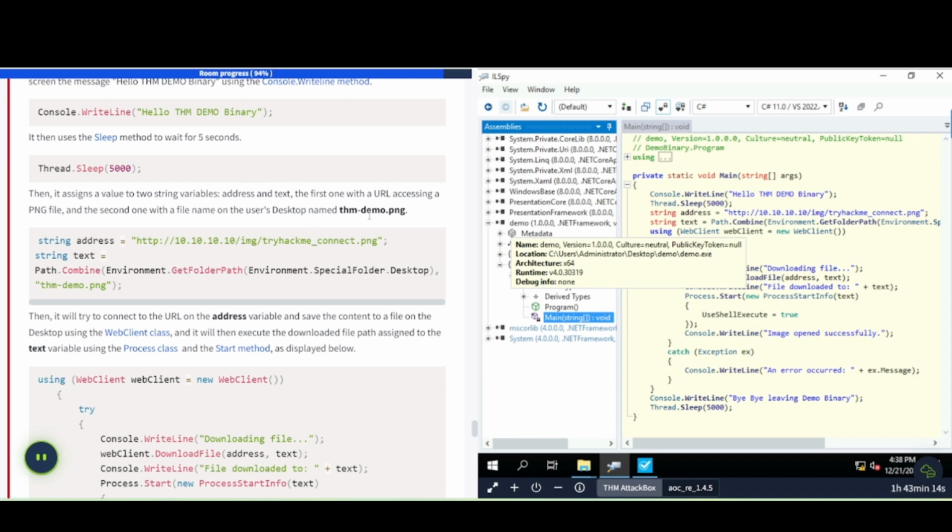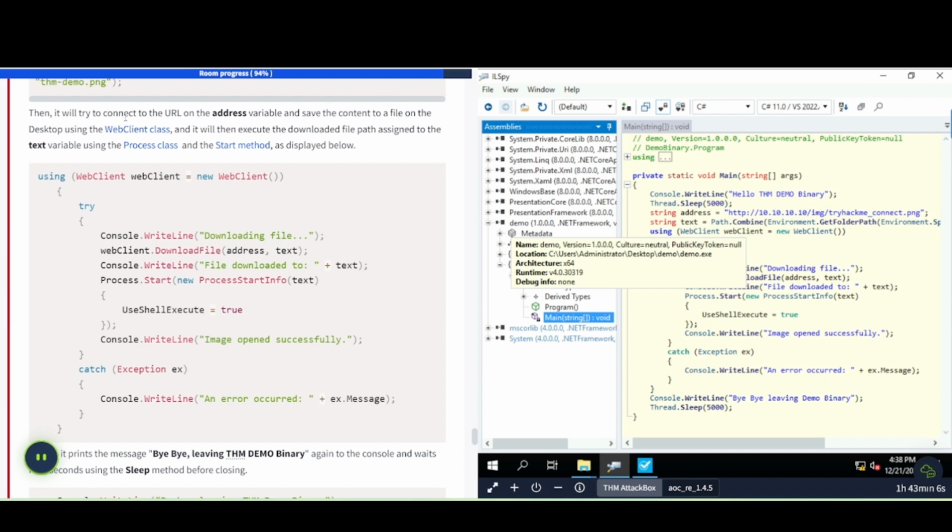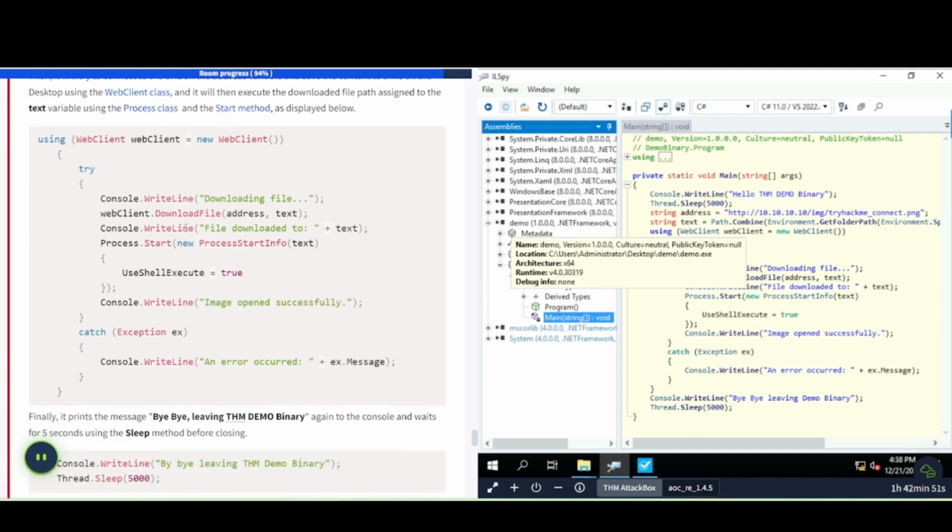user's desktop named thm-demo.png. That's what it looks like here. Then it will try to connect to the URL in the address variable and save the content to a file on the desktop using the WebClient class. It will then execute the downloaded file path assigned to the text variable using the Process class and the Start method, as displayed below. So it looks like this here, right?